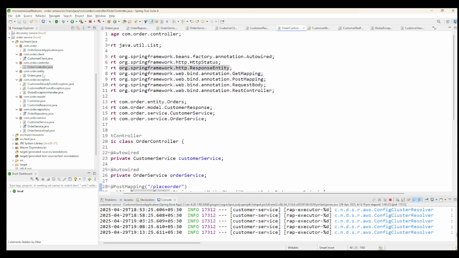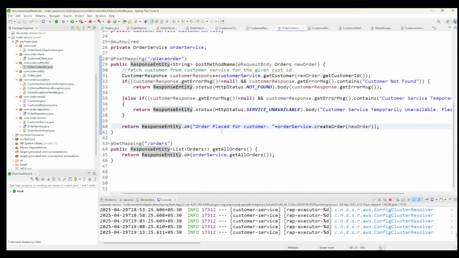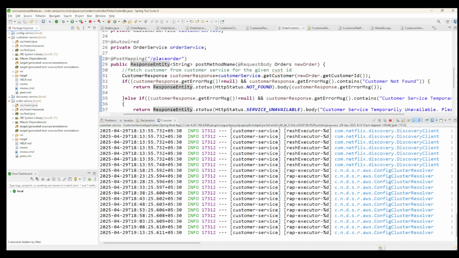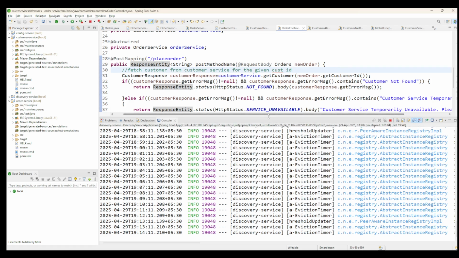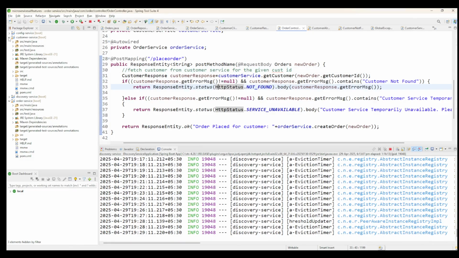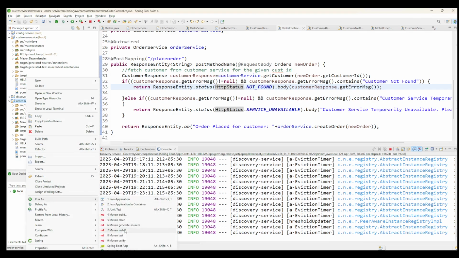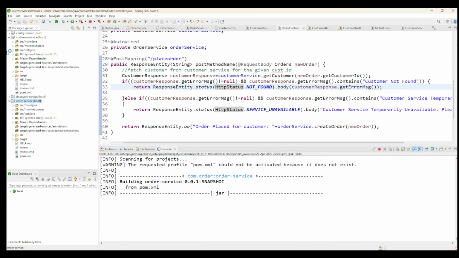We are done with our controller part. Now let us run and check how it goes. So first of all, check how many services are running. We have 3 services which are running. Fine. Now let us build this order service and check. We can use run as maven install.